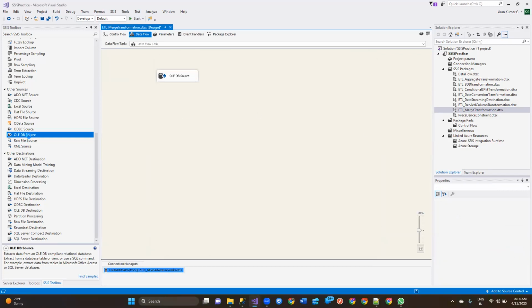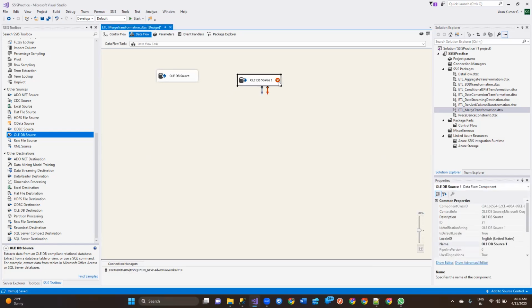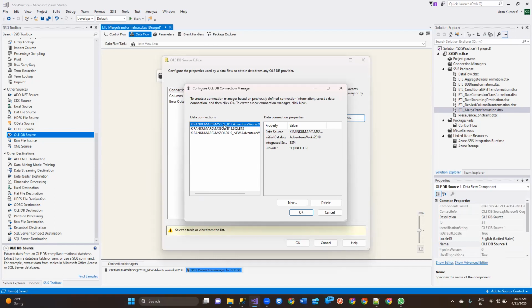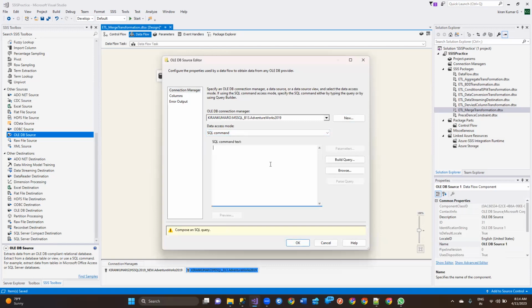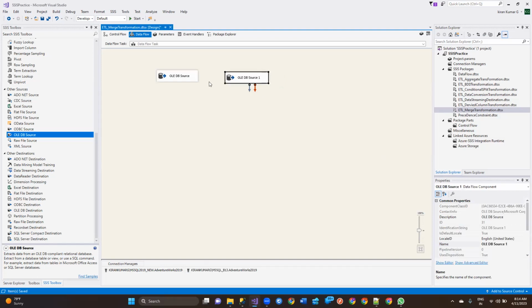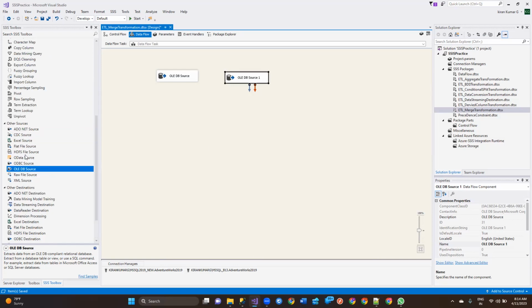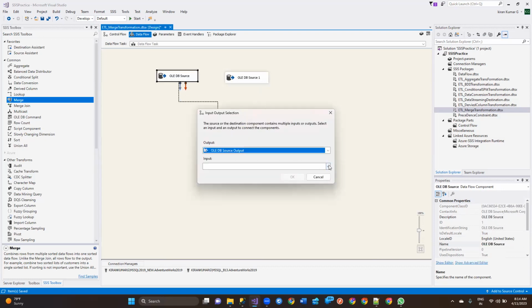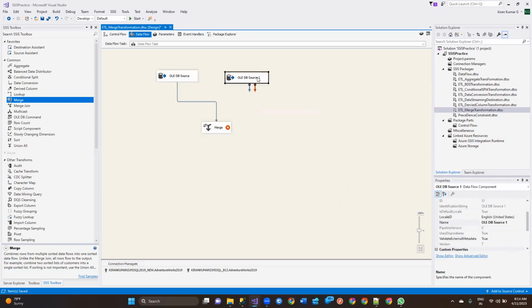I have another source. This is pointing to my other server, that is MS SQL underscore B13. Here also I have written the query. I would like to combine these two sources' data and load it into a target. So what I will do is take the merge transformation. Just merge input 1 and this as merge input 2.